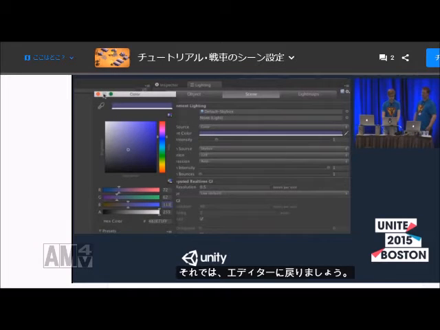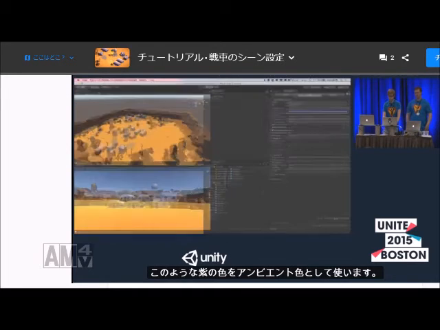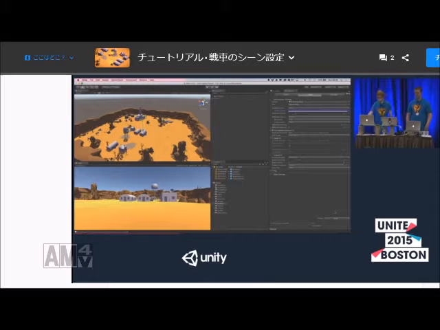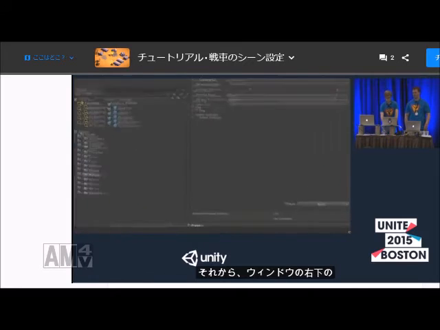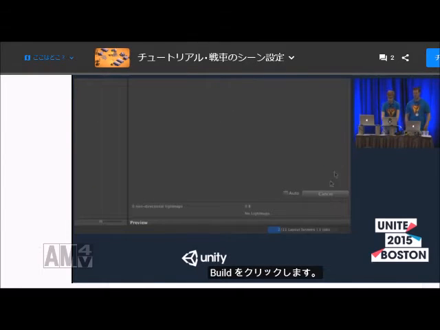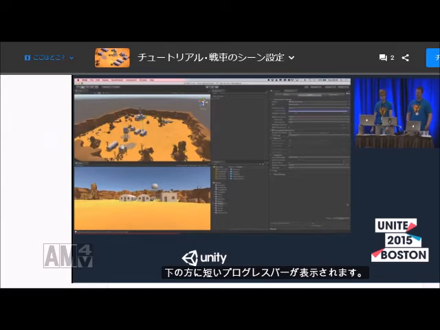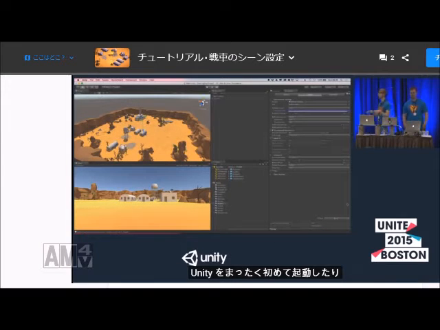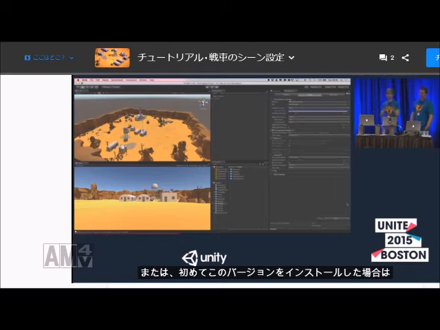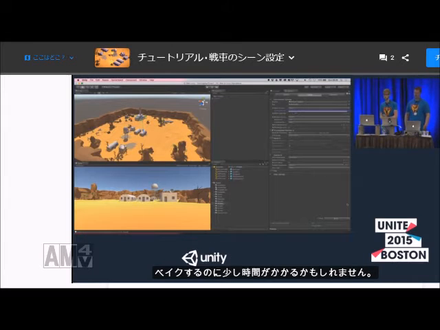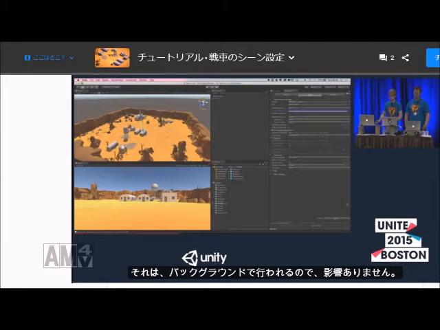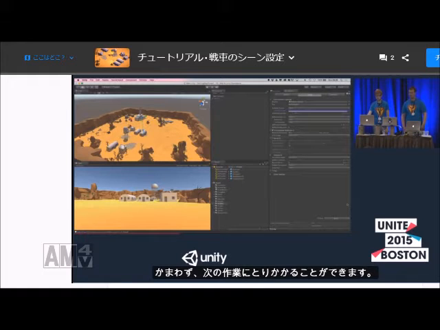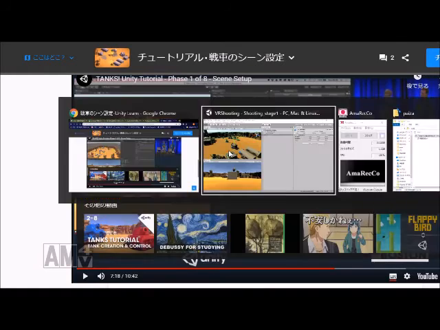Okay, so back to the editor. We put in this kind of purpley color in ambient, and that's fine. And then right at the bottom of that panel, we're just going to click build. So build will bake your lighting, and you'll see at the bottom. If you've just opened Unity for the first time, or just installed this version for the first time, then it might take a little bit longer to bake. Doesn't matter, because we're going to do it in the background, and we can carry on with the work that we're doing.